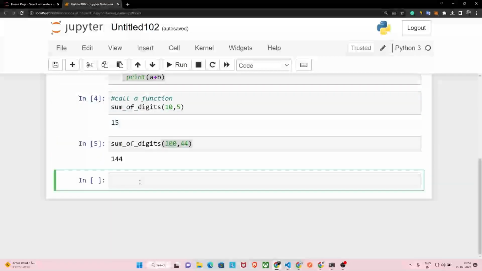Now, this is an assignment for you. Create a function to print out the reverse of any string. So you have to create a function that returns the reverse of any string.